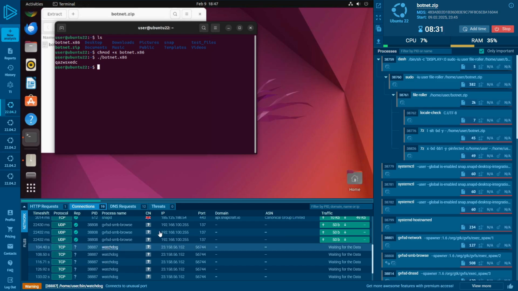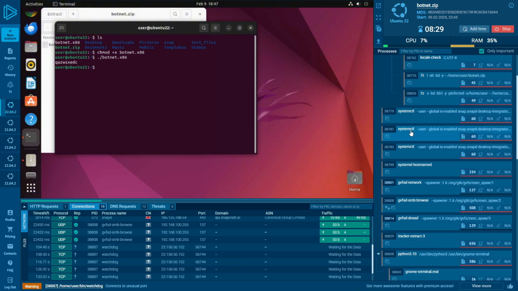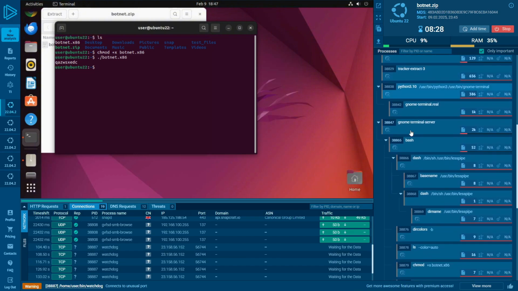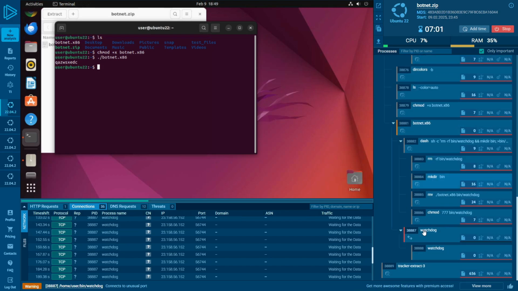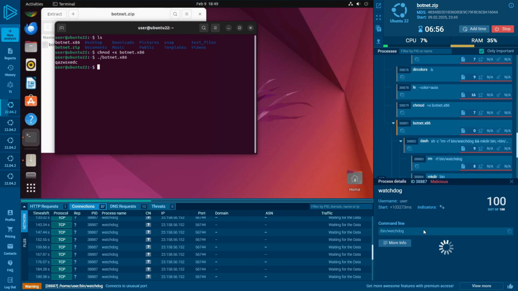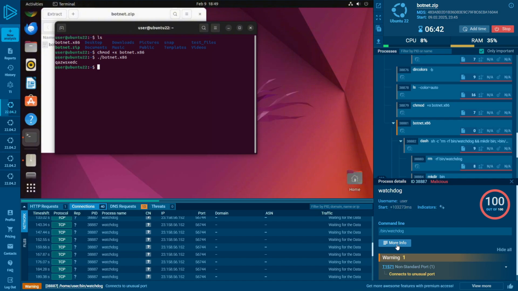On the right-hand side of the screen, we get a detailed report. Here, we can see a list of all the processes that started after running the botnet. If we focus on the Watchdog process, Any.run has flagged it as malicious. This confirms that the botnet is now active and connected to a C2 server. The hacker behind this botnet can now control the infected system to perform malicious activities at any time.